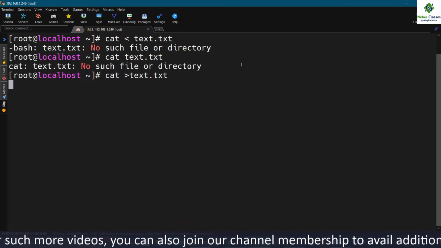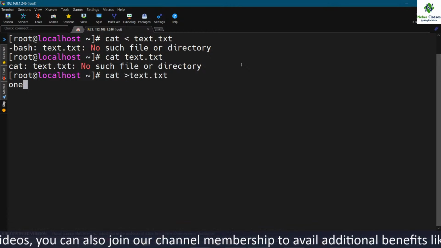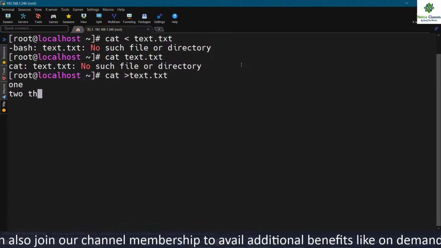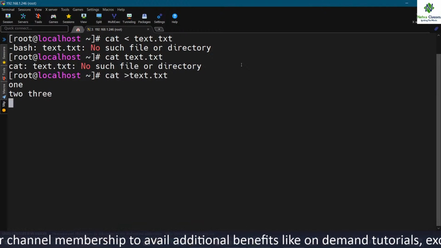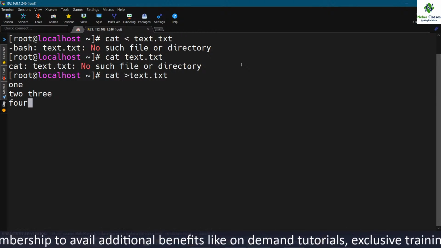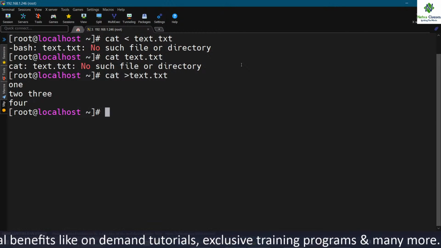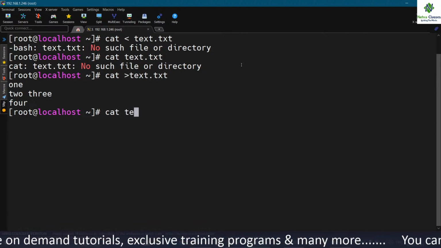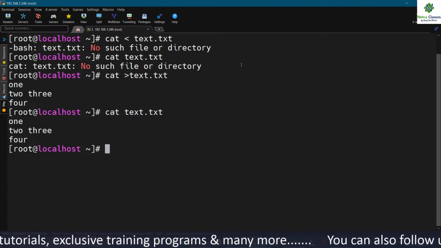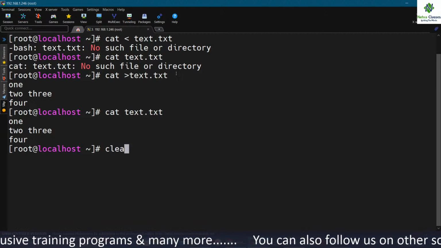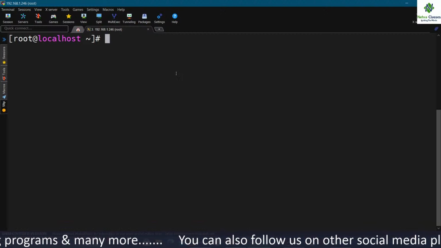Here I'm going to use the cat command. Here let me mention 1, 2, 3, 4, and after that I will press Ctrl D on the keyboard. So it will create a file here with the name test.txt.